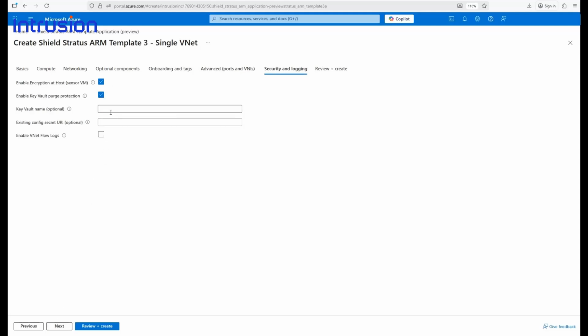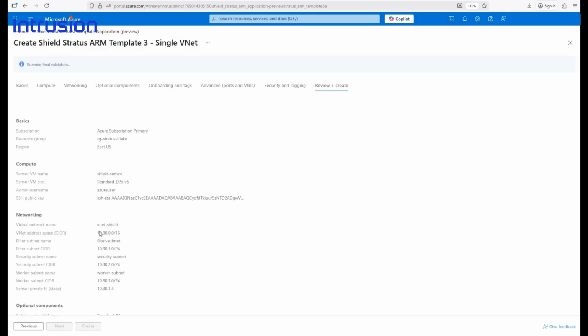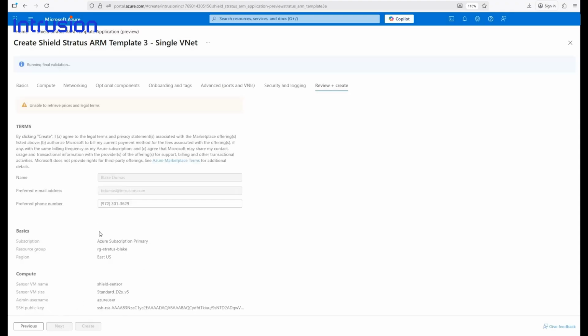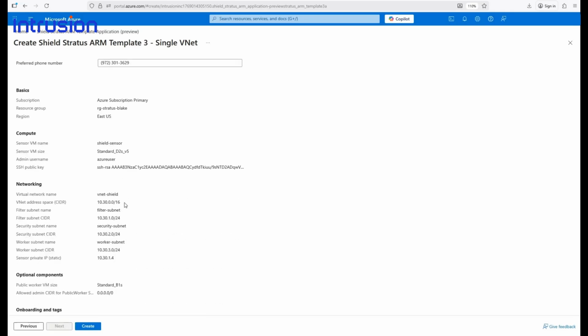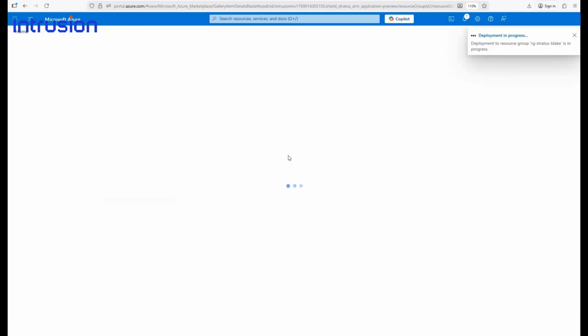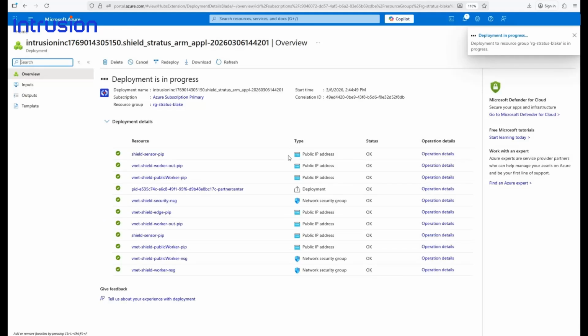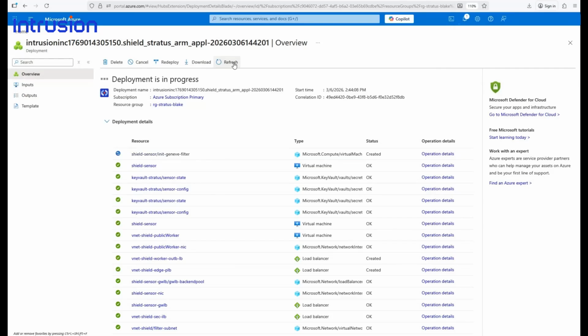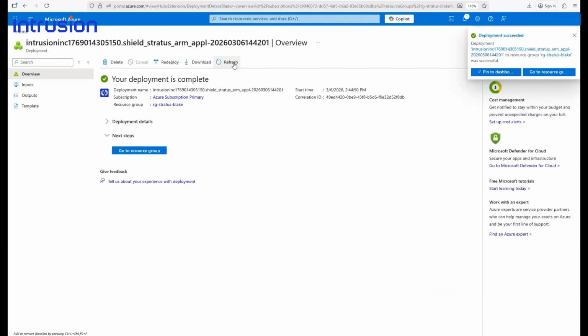On the Security and Logging screen, we specify the name of the key vault that will be created to store the Stratus keys. Finally, we are presented with the Review and Create screen, which does a pre-deployment check of the resources that will be created by the template. Next, we hit Create. We are shown the ARM template deployment screen, which shows the list of resources being provisioned. After a few minutes, the deployment is complete.